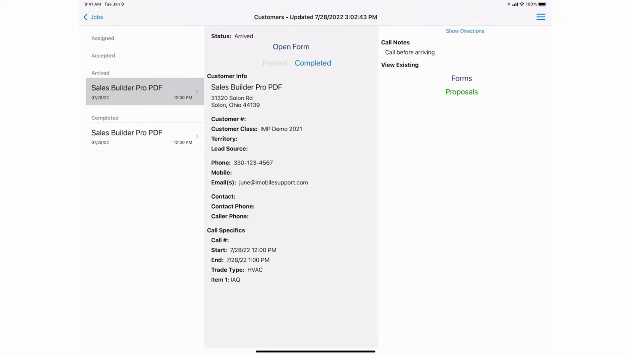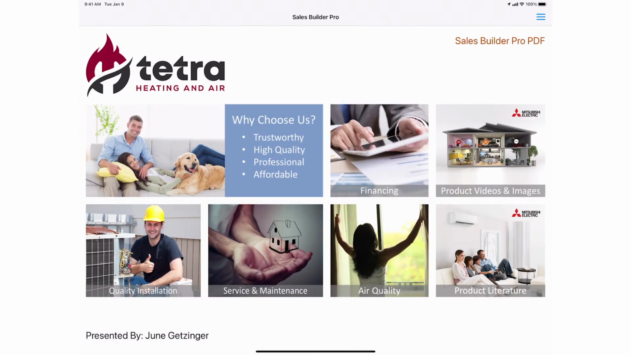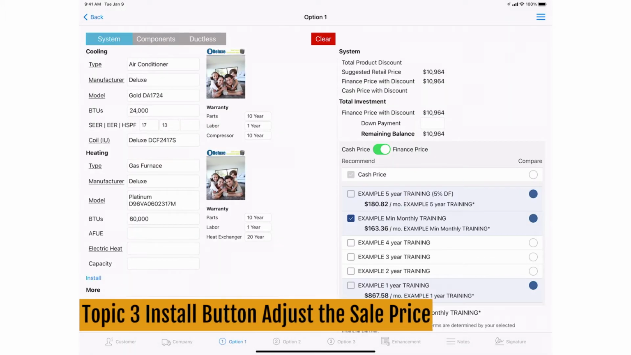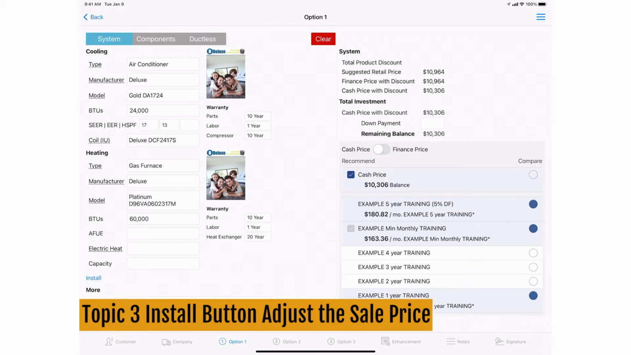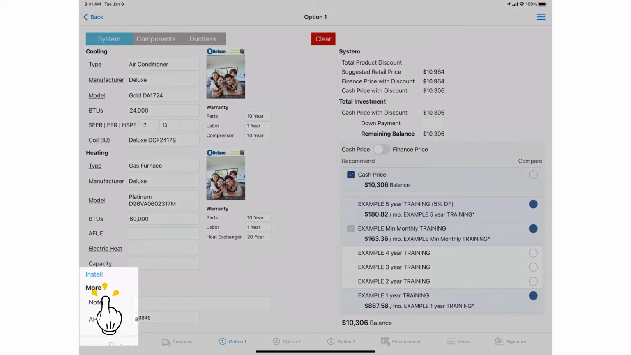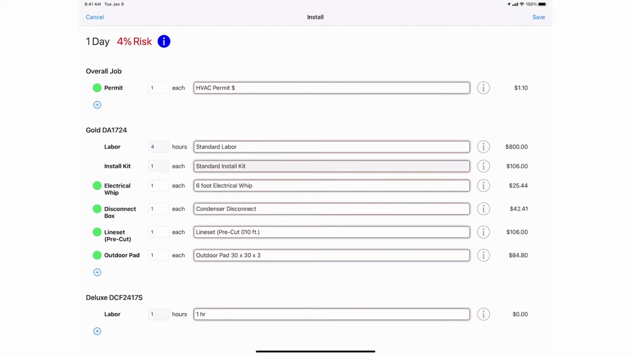Then I'll tap on Present to open the proposal. Select the customer name. On the Option tab, you'll build out your system or your component parts. My system price is displaying a finance price. I'm going to turn that off. The price is $10,306. I would like to see what's included in that $10,306, so I will touch the Install button to open the Install Manager.